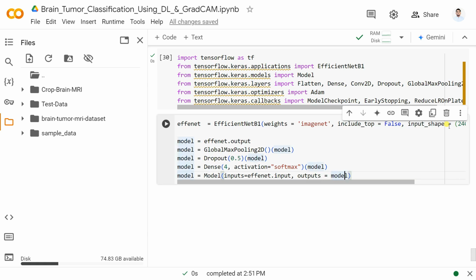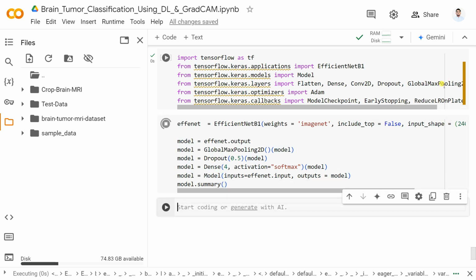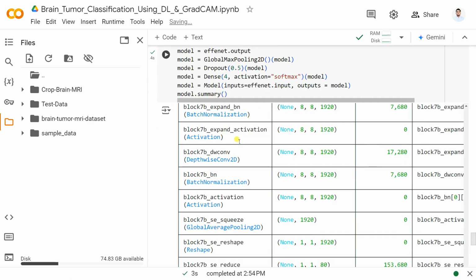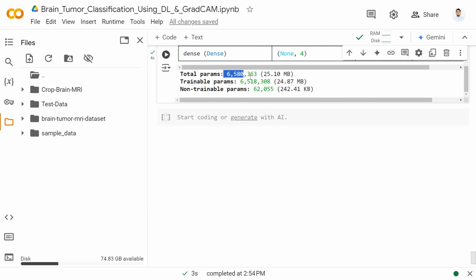Now we can see the model summary right now. So it's model dot summary. Okay, then you can see the model that we just downloaded from the internet. This is how the model looks. And you can see here the total parameters, how many parameters it has. The trainable parameters are 6518308. So what are trainable parameters?